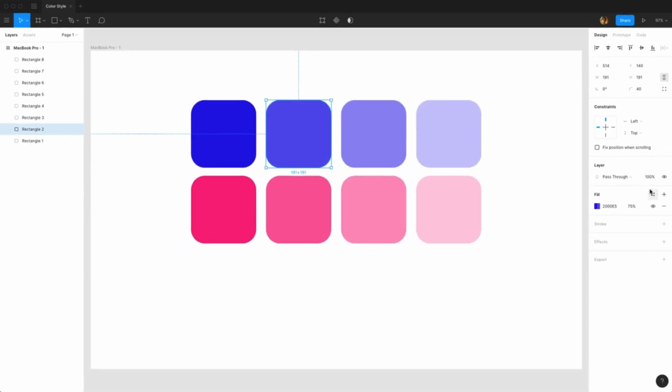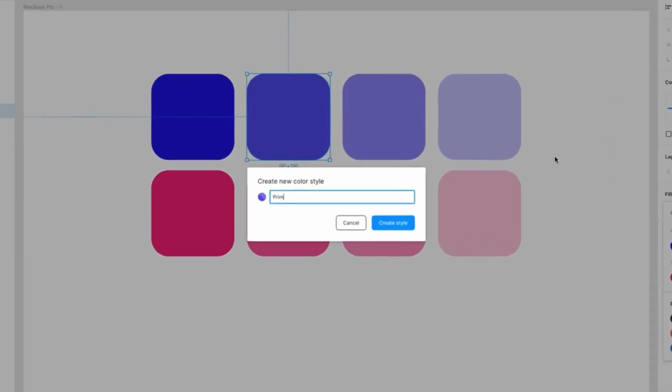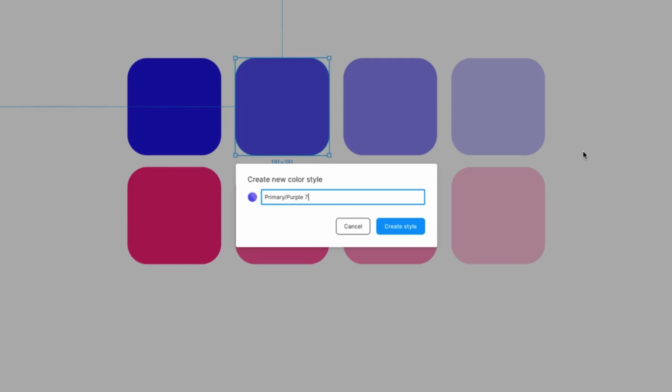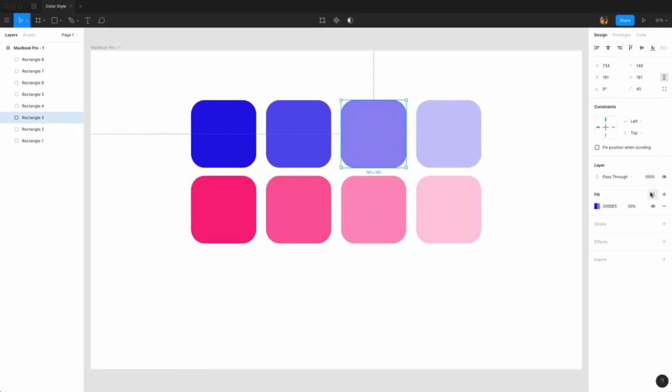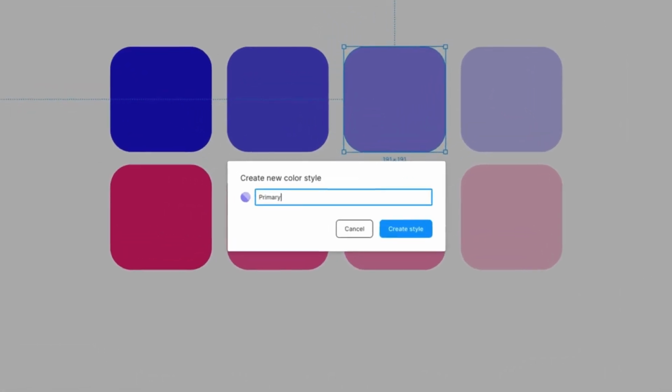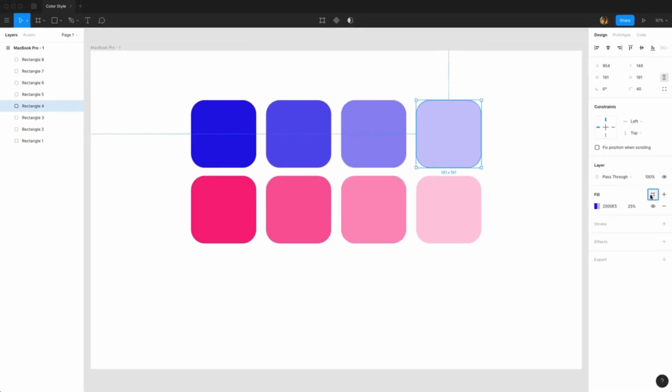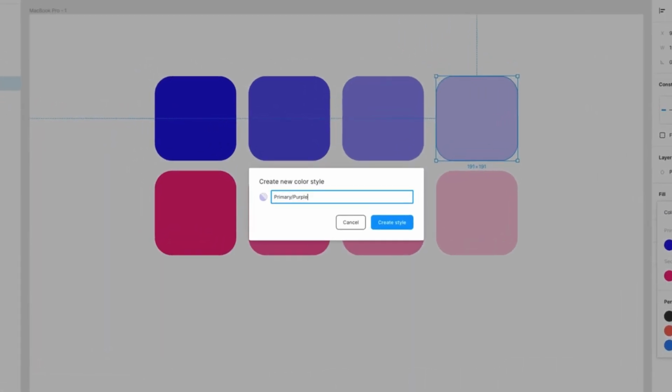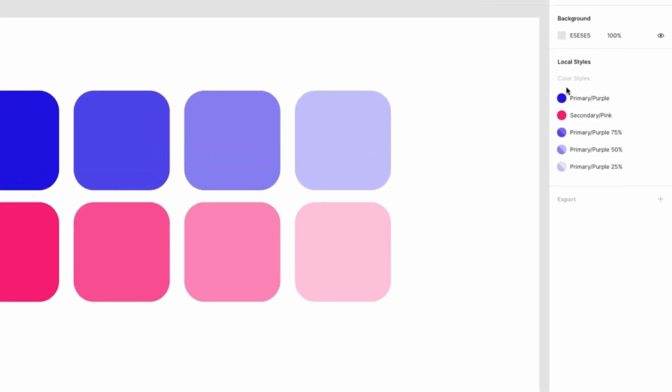And for this one, I can say primary purple 75%, like this. And this one, primary purple 50%, and so on. All right. So as you can see here, you have different color styles. You have primary purple, you have secondary pink, primary purple 75%, and so on.